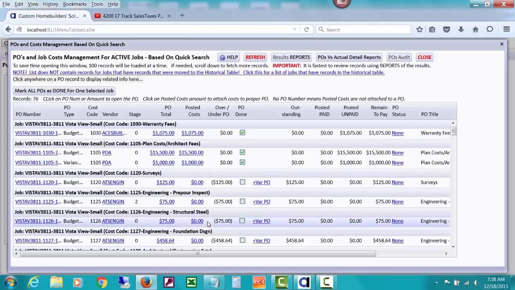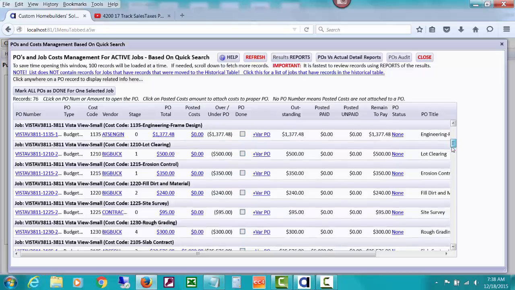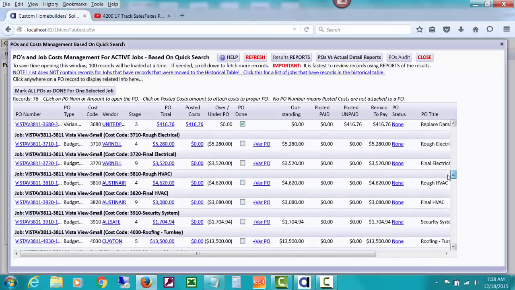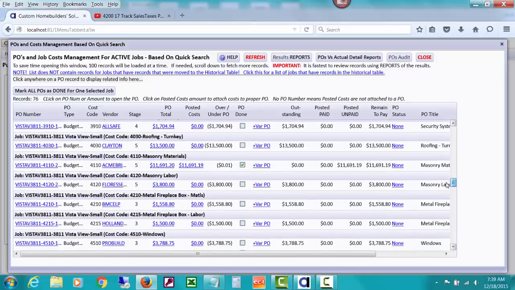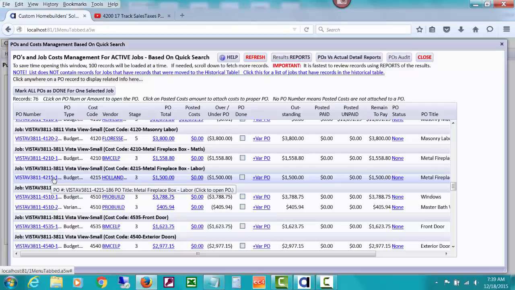And if we go down here to, let's find a purchase order that I happen to know has some different items. I think it's in the 4000 series. It has to do with fireplace box. Here we go. This particular purchase order shows the PO total of $1,500, and it's a purchase order to Holland.